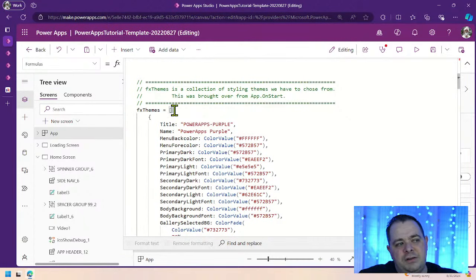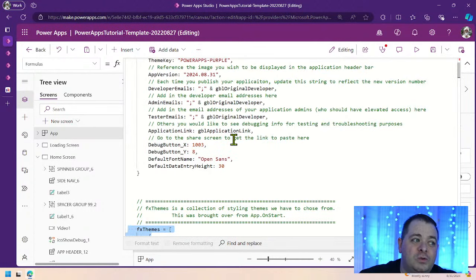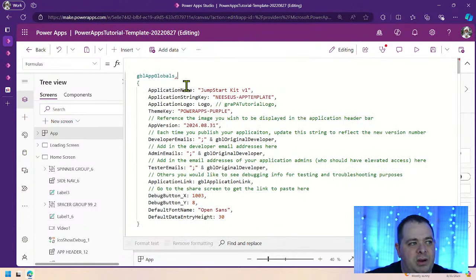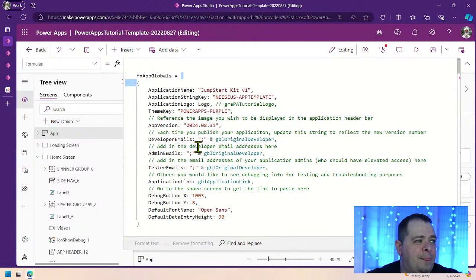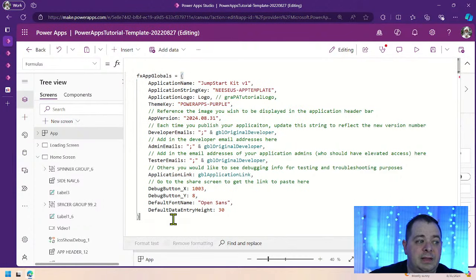Now, even if you have a user-defined function here, it does not mean that you can use imperative code like set or notify or patch or clear collect. So keep that in mind. You still can't do imperative type of stuff here. Now, instead of GBL app globals, we would say FX app globals. We don't use a comma, we use an equal sign. And we could have a curly brace there. We do need a semicolon here.